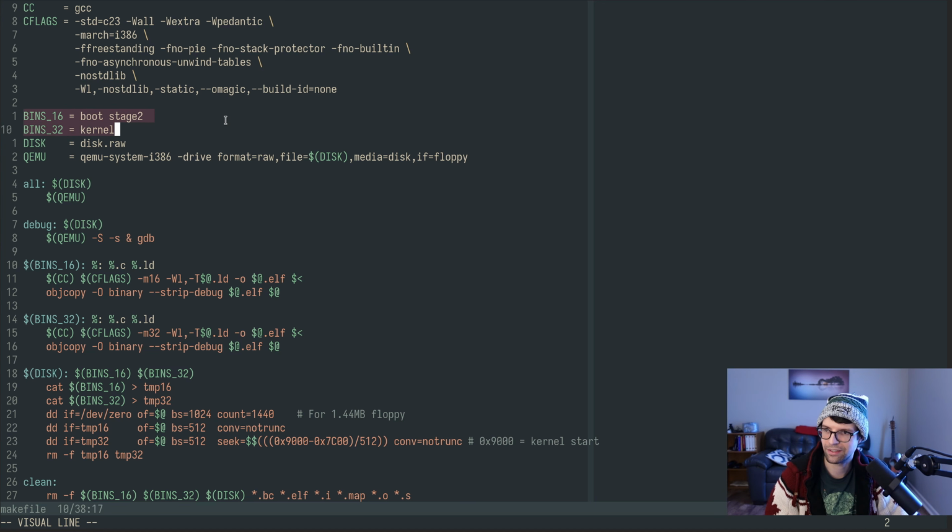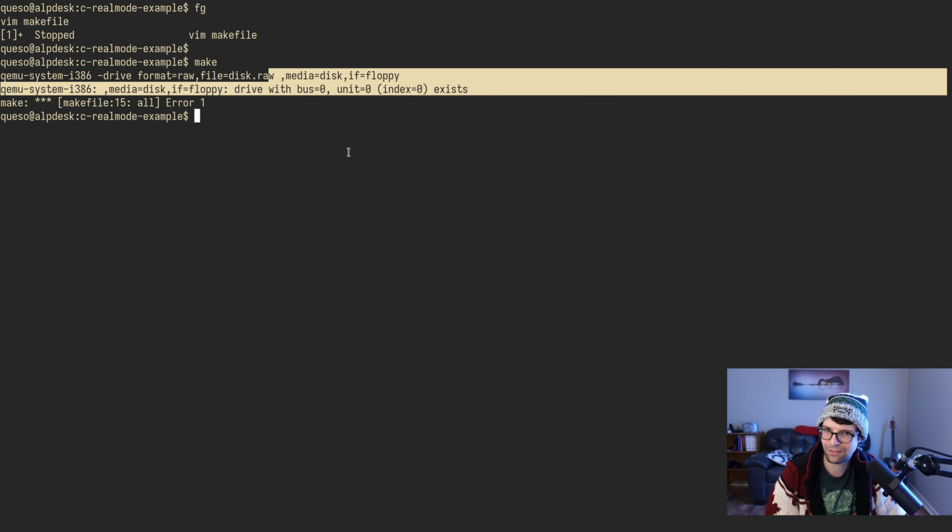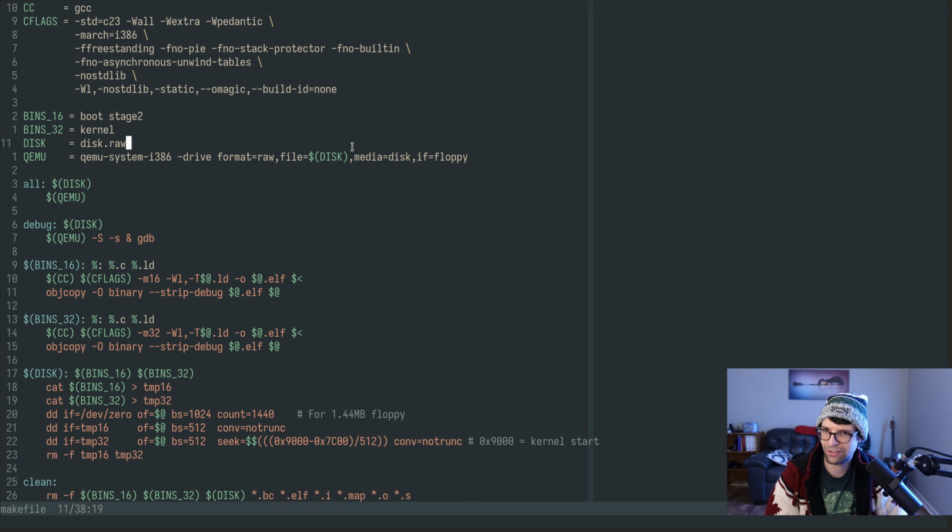And we're making the 16 and 32-bit EXEs there. I'm making a disk image, just calling it disk.raw. If you're using it in QEMU like this, don't include a space at the end or it'll give you errors, because it's trying to use a disk and you're breaking the parameters that you're sending to the drive option.